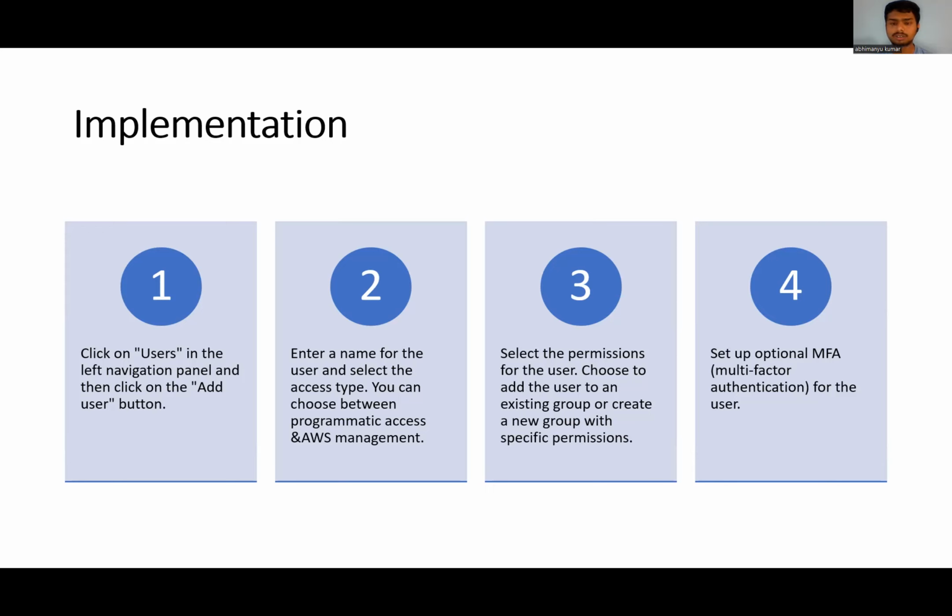If we want other users to do the same thing, then we can choose from the past IAM user. Otherwise, if we want to give new resources, then we can set those permissions. Then we can also set up optional MFA, which is multi-factor authentication, for the user. It gives two-level security.